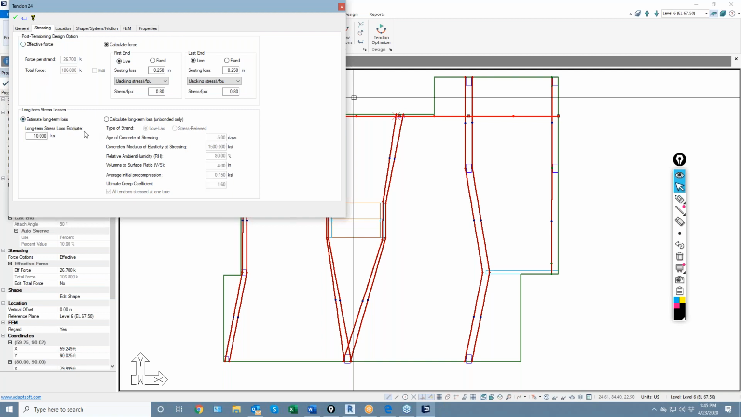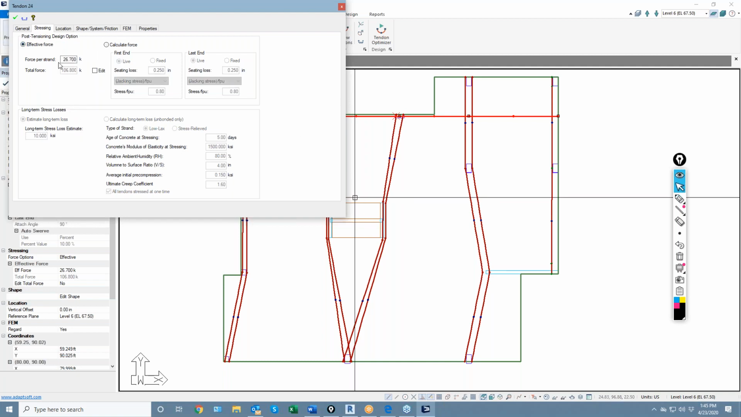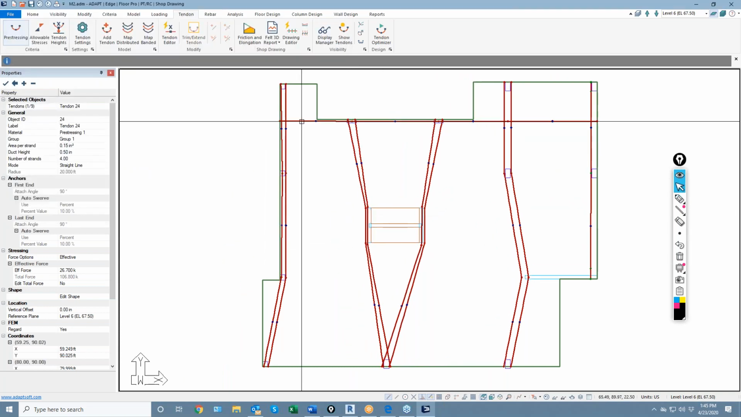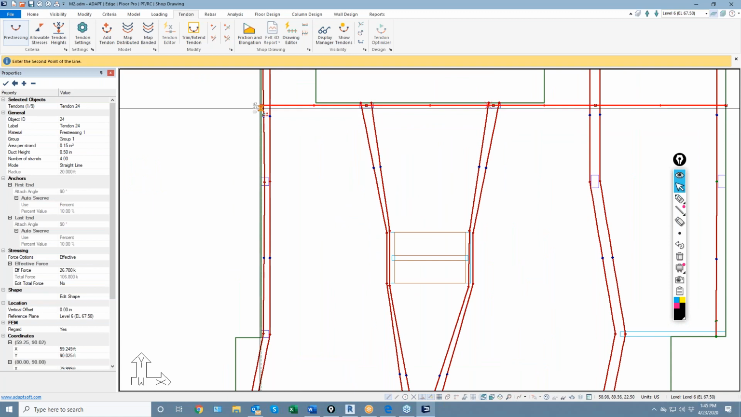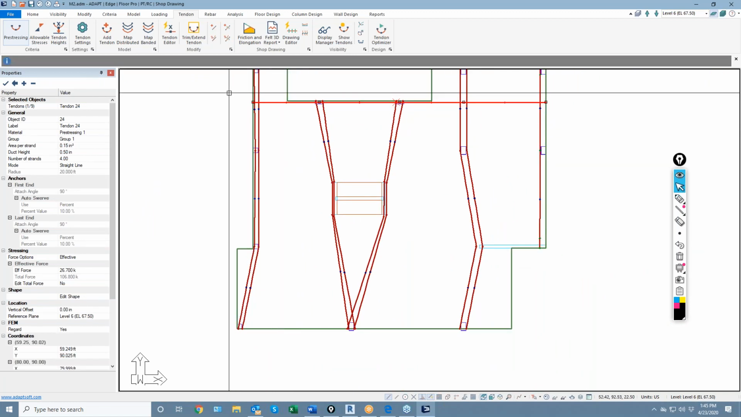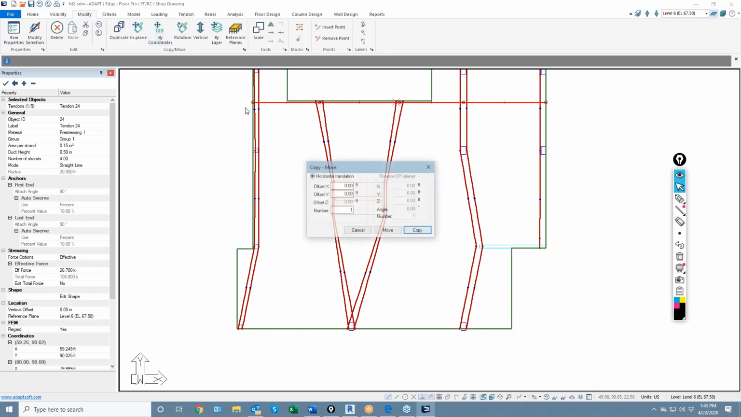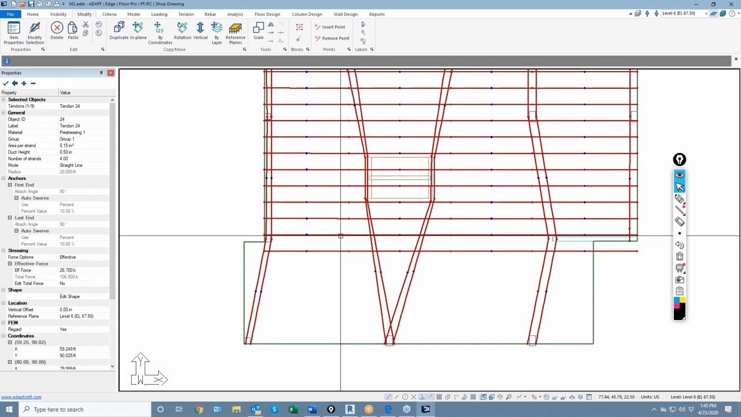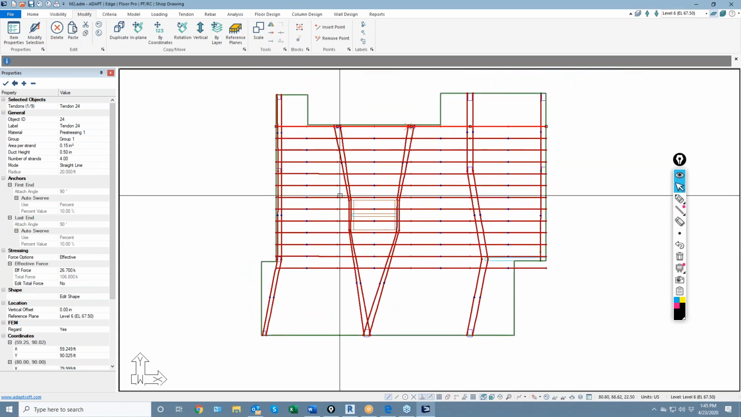If you just want to say, well, I'm not going to use a varying force, I'm just going to say the average force in the cable is 26.7, that's fine. We'll do that. And the next thing we'll do is copy this. So I said every 4 feet I need 2 tendons. So I'll go to modify. I'm going to copy this down. We'll copy it down 12 times.